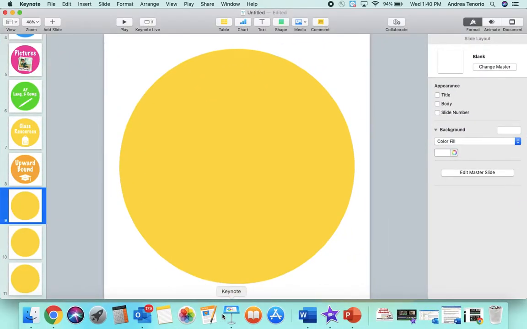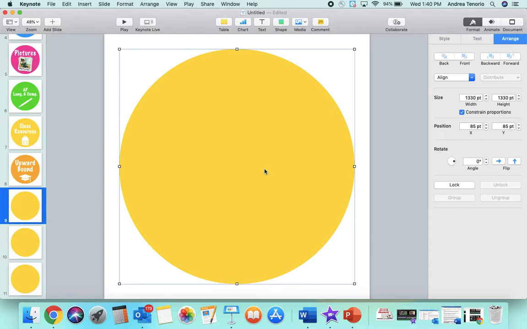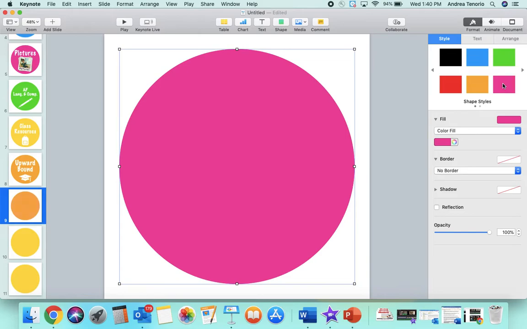So you're going to go to Keynote. You have your circle, and now you can change it up wherever you like. I've made duplicates of the slide, which is why everyone is yellow, but I'm going to change it by going to Style. I pick pink. We're good.